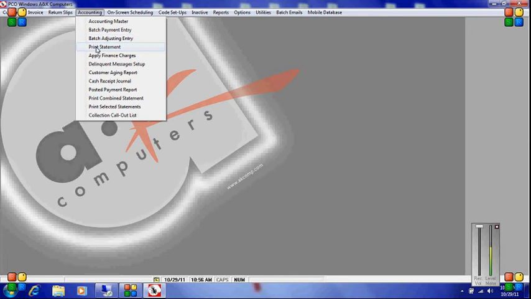Print statements will allow you to print all these statements on a batch level, and you also can apply finance charges on past due accounts. On your statements, should you want a delinquent message to show up, you have that capability. You also can print a customer aging report, cash receipt journal, posted payment report, and print combined statements.